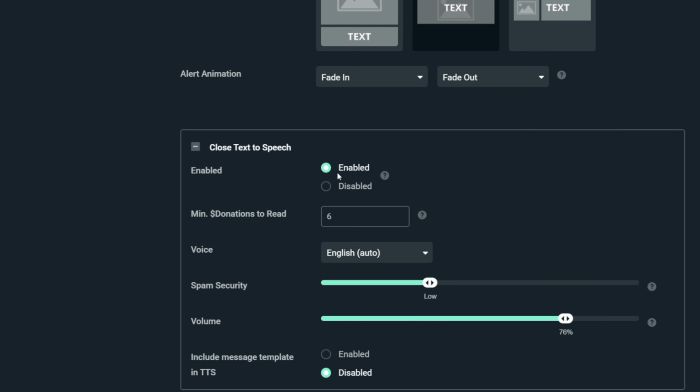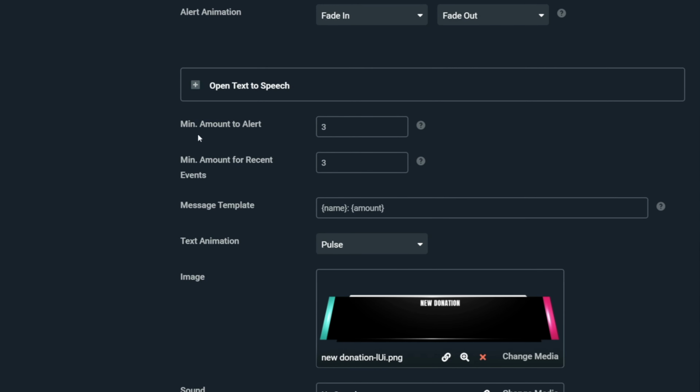Now you can choose what you do with this. I will disable it right here, and then here you can set a minimum amount of dollars donated to actually trigger the text to speech. I will just set it to $3. You have a few other settings, you can read them, change what you want. Let's close this, and then right here again a minimum amount, but this is to trigger the alert, so the visual alert on the stream, not the text to speech. So $3 is pretty common right here, and then a minimum amount to trigger it in recent events.